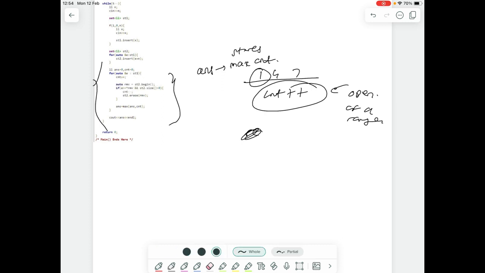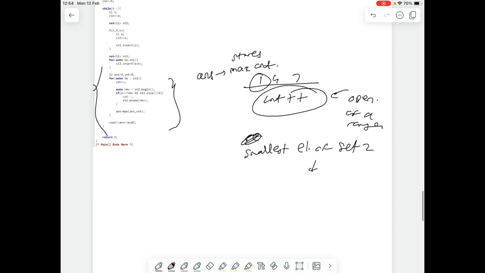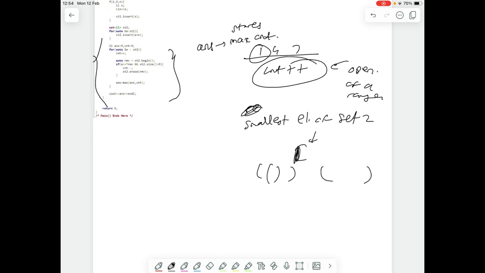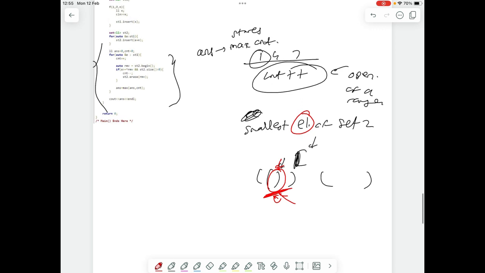What this essentially means is that the smallest element of set 2 would be just my first closing range, right? Consider it as brackets, this range is, right? This one right here, this thing would be my smallest closing bracket, and I'll just compare my opening bracket with the smallest closing one to check if I'm still in range or not.